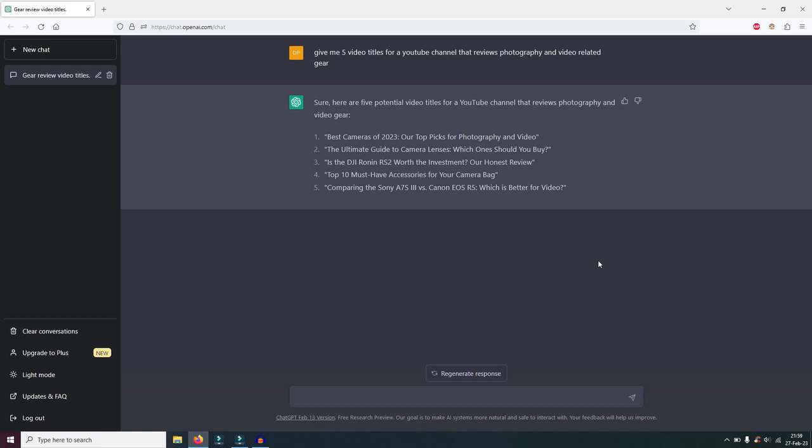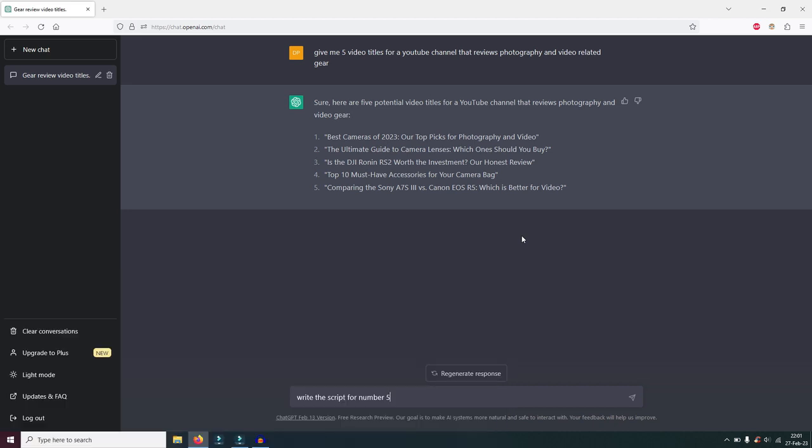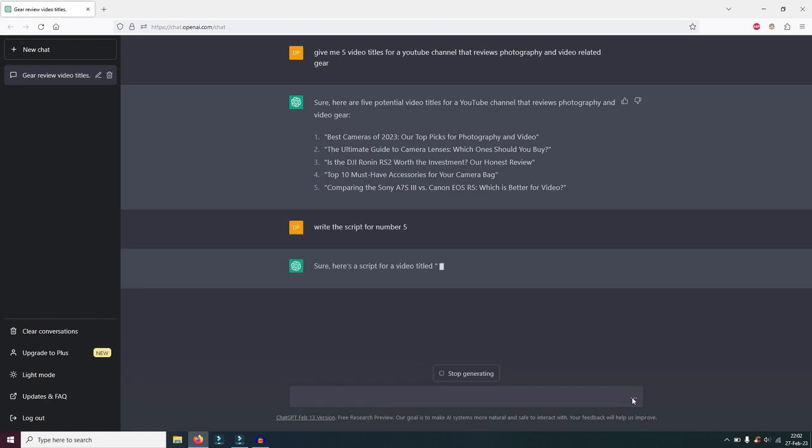So in my case, if I wanted to use number 5 as an example, I would come down here and tell ChatGPT to give me a hand with the outline or the script of the video. Write the script for number 5, which is a comparison between the Sony a7S III and the Canon EOS R5. These are two high-end cameras that are very popular amongst YouTubers and amateur filmmakers. So we're going to get a script for a video comparing these two. As always, I'm going to click the arrow here and let ChatGPT do its magic.